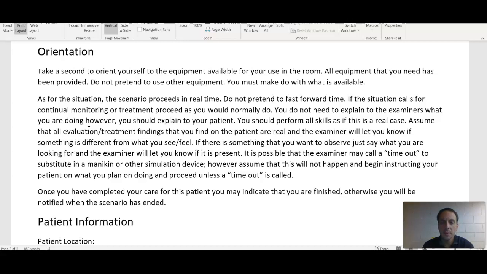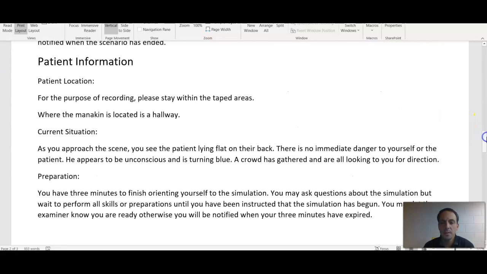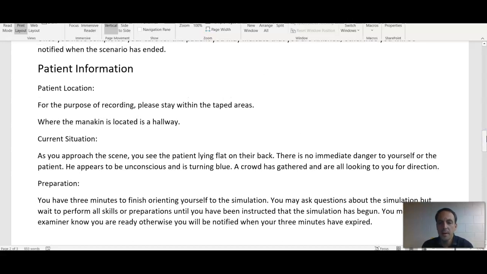Also, obviously, at some point in this one, it's very likely that there will be a timeout called, meaning that we will switch from a live person to a mannequin. And so you just continue to do what you are doing, explaining to the patient, gaining informed consent, good hand hygiene, all that sort of stuff that you would normally do. Explain to your patient, and then I will call timeout and substitute in the mannequin, and you will continue providing care there. And so we read this to you every time just to give you some chance to remember those things.